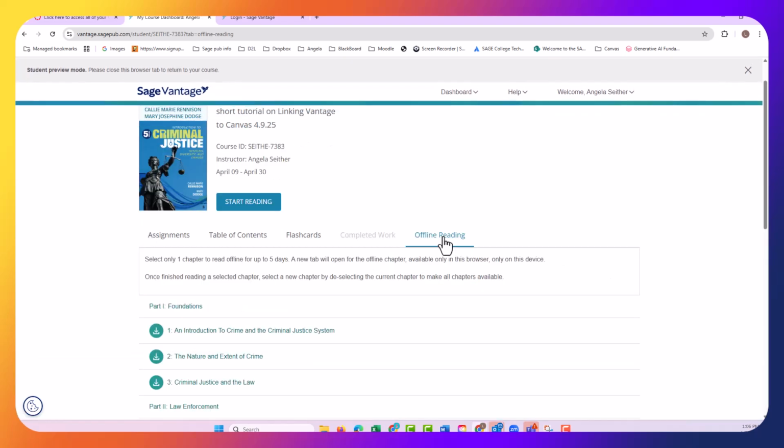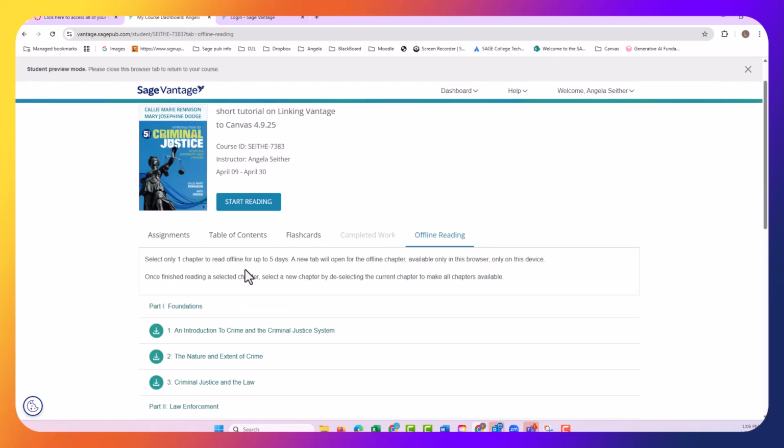And finally, we have offline reading, where the students can select a chapter at a time, up to 5 days in one device, and then they just unselect it and then do the next chapter. This is something that's good if you lose power because of hurricanes or any kind of weather activity.